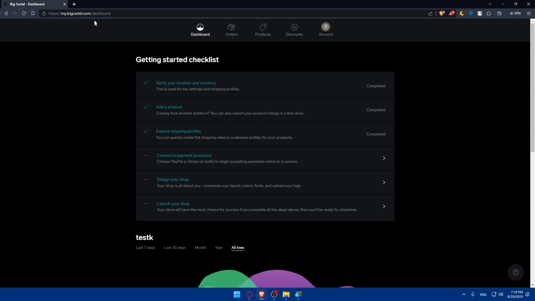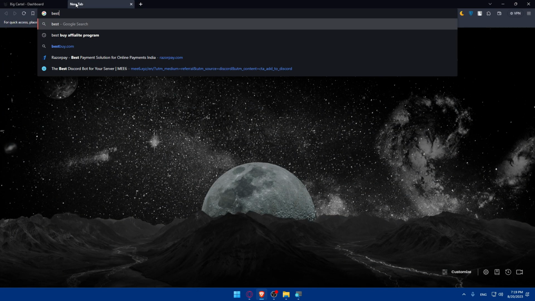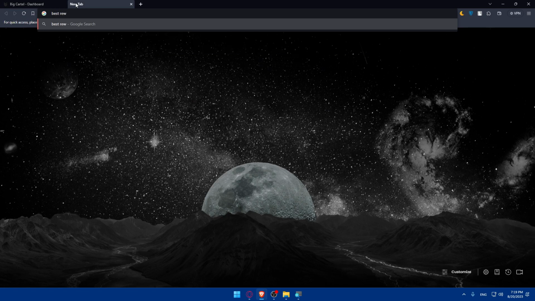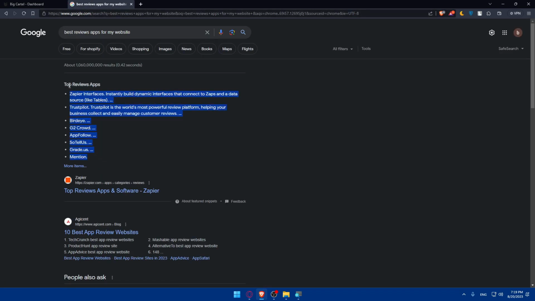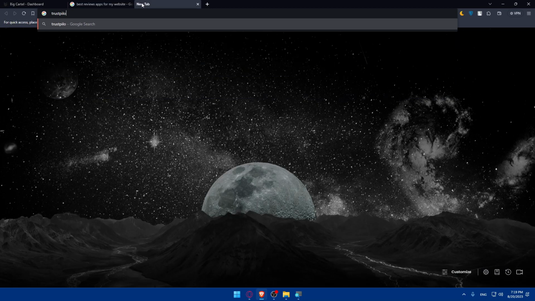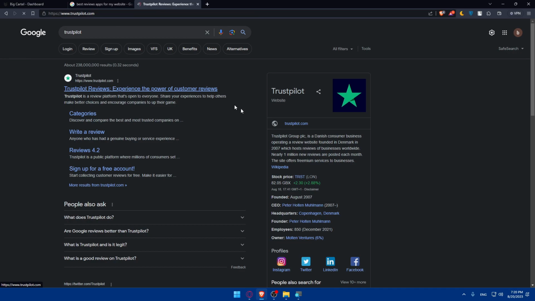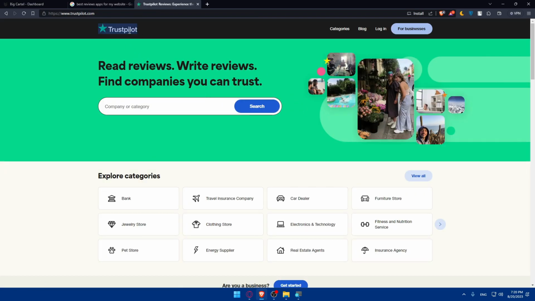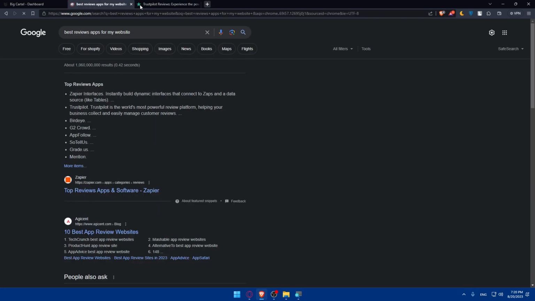As an example, make sure to do your own research about that, but let's open a new tab and type here "best reviews apps for my website." As you can see, they give us a lot of options. What you'll have to do is make your own research and open an account with one of those. Let's go to Trustpilot, which is the best known one. You've probably already seen this logo somewhere. You can do your own research about all of the options that could be provided here.